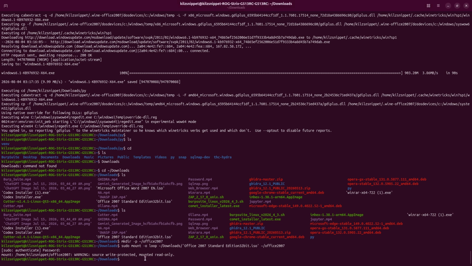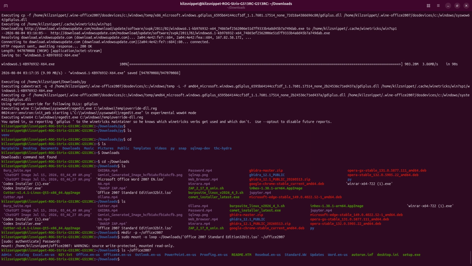All right, so the hard road is you just have to write ls tilde operator slash office 2007. So we got some of the things like autorun and all. If you see the setup.exe, right? Let me just verify. Yes, I can see setup.exe.